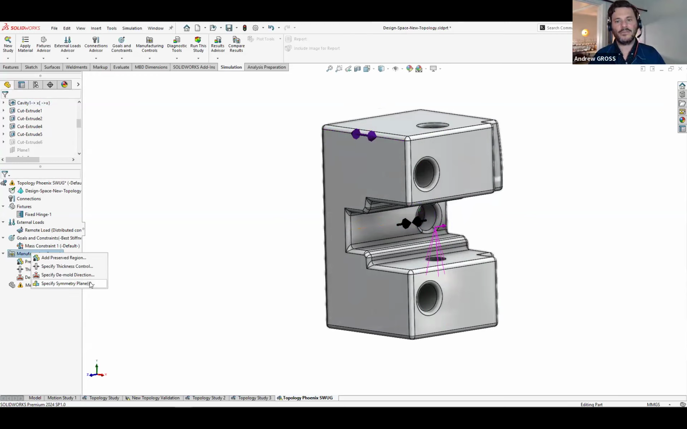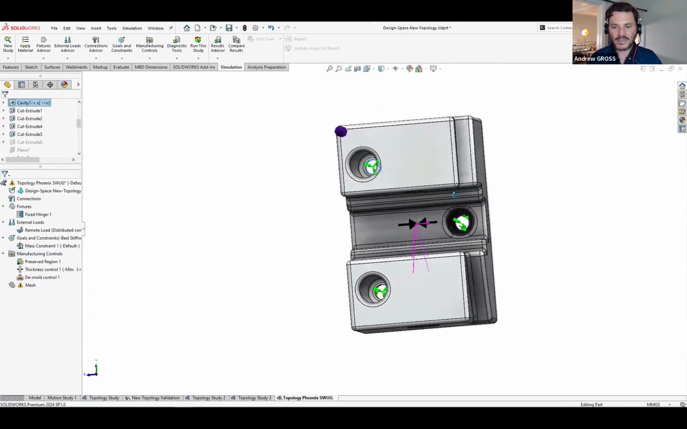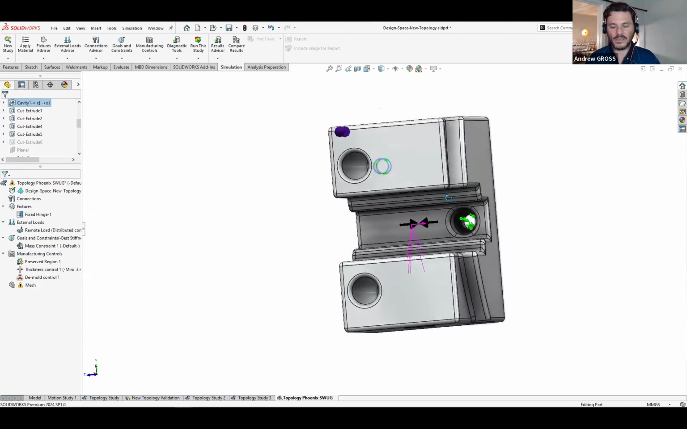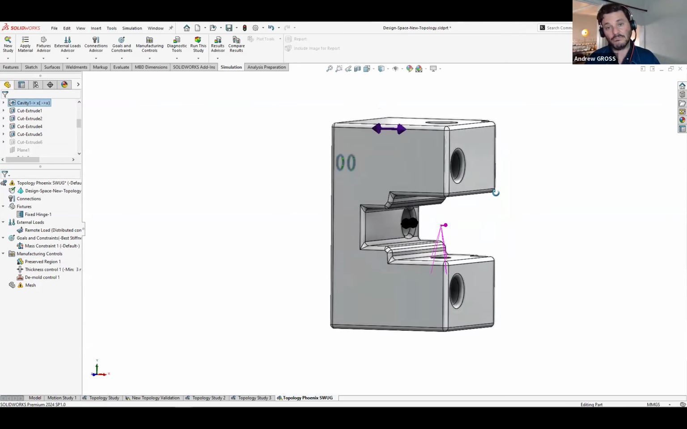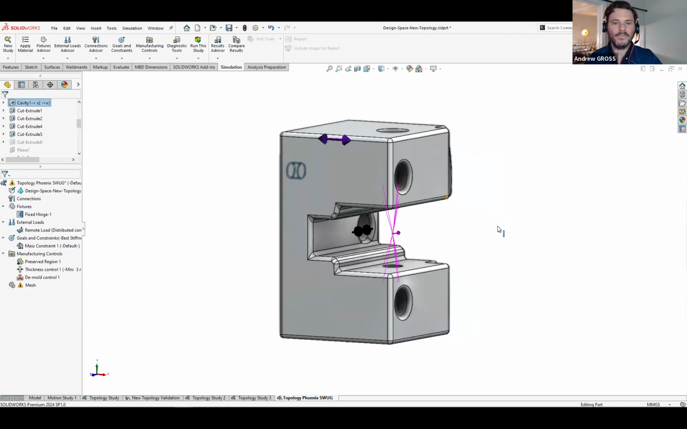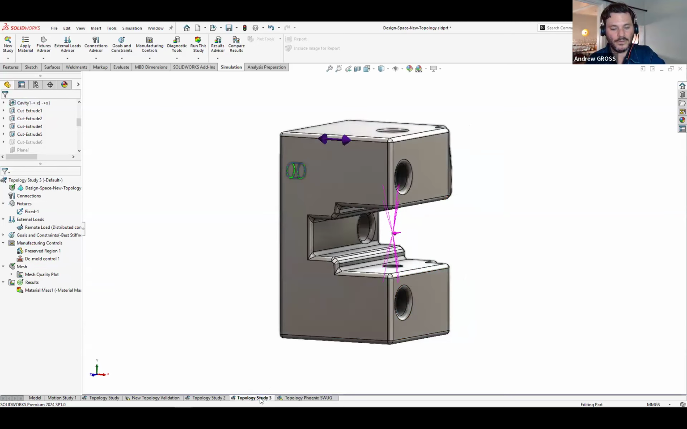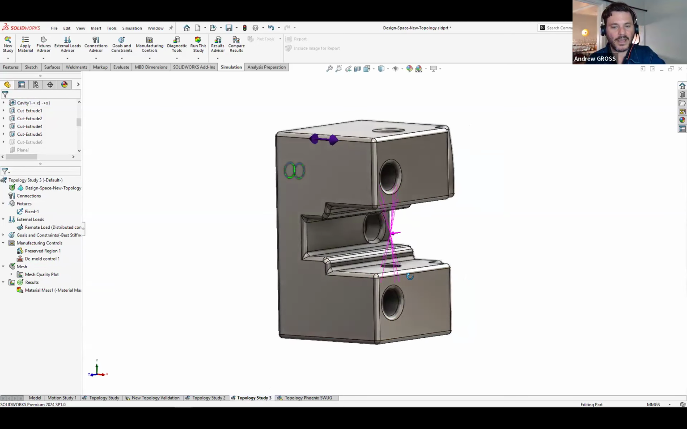And we can also identify a symmetry plane. Now, in this case, there is no symmetry plane that we can apply because you can see that this part is not symmetric. But if it were symmetric, we could do it. Okay, so this takes about 20 minutes to run. So again, I've already run it and I'd like to show you the results. It's pretty cool. In my opinion, this is really, really, really cool stuff.